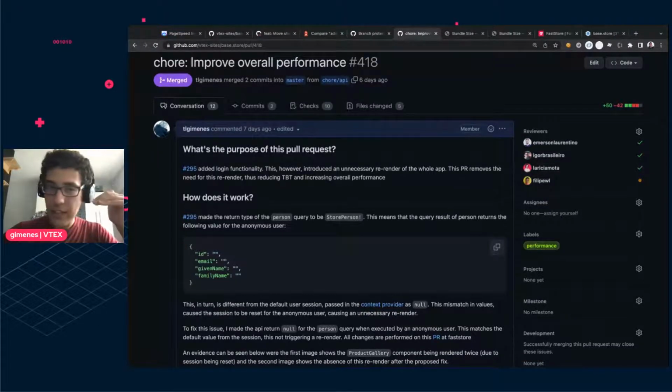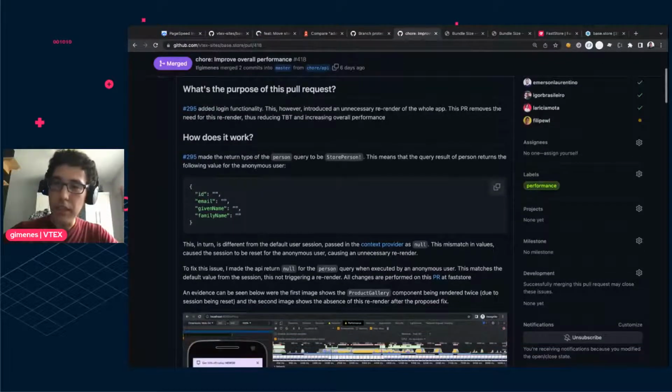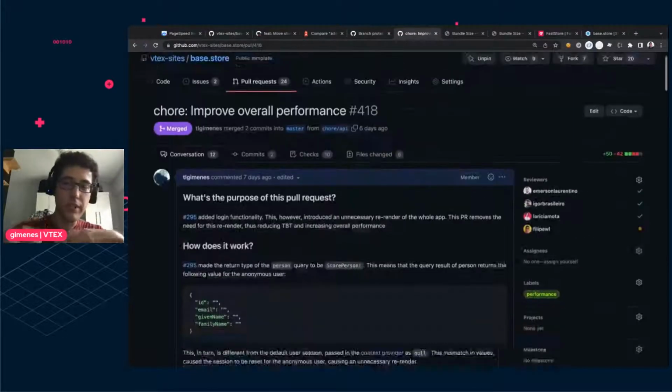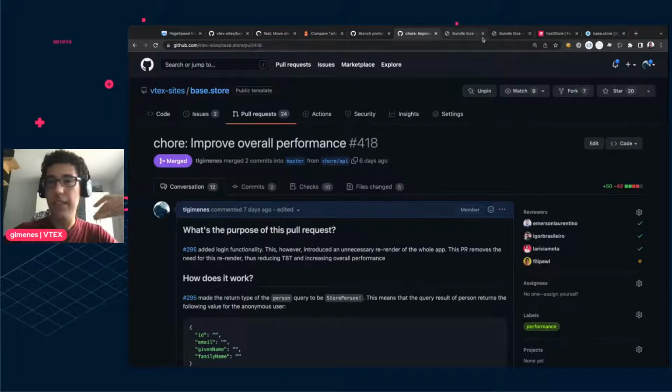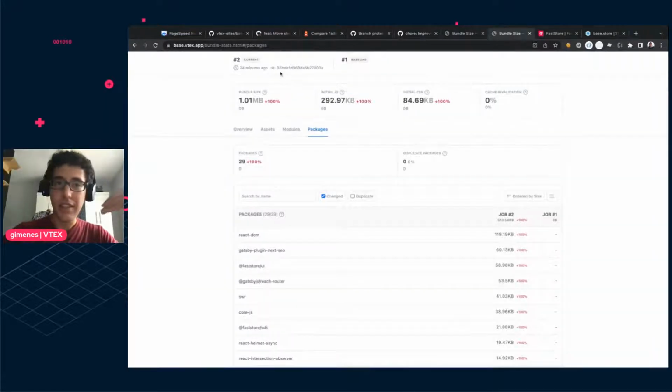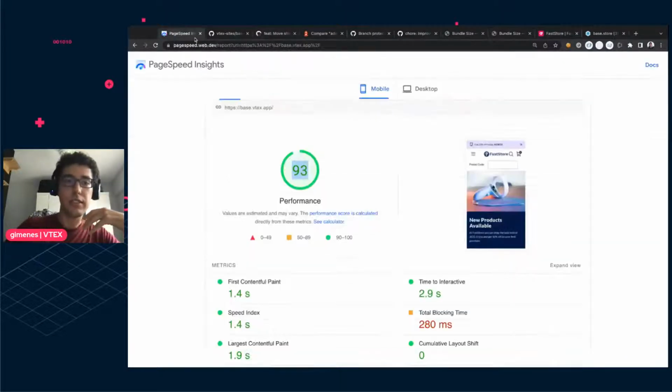I didn't want to get much into the details of each one because each one is very specific. I wanted to show you guys more of the tools that we're using, the processes that we use to make sure this score is good.